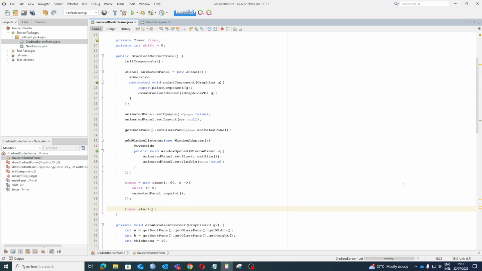And just like that, we've built a smooth, animated gradient border using Java Swing.